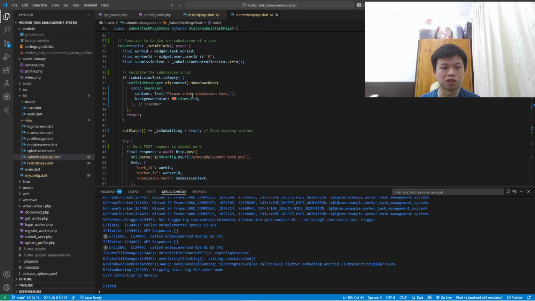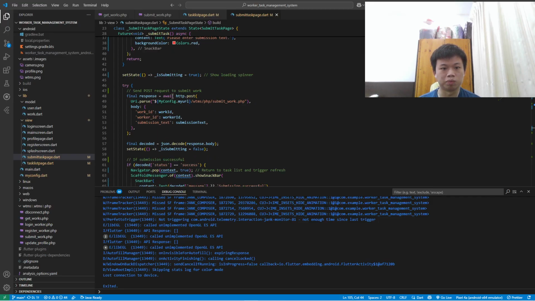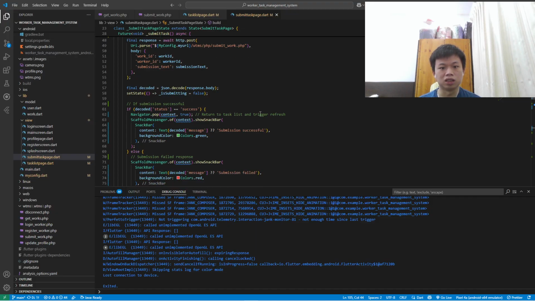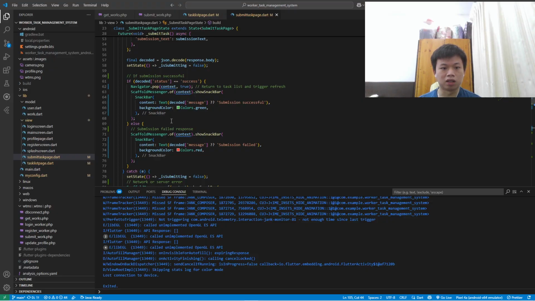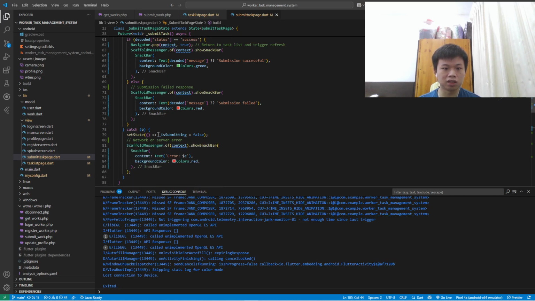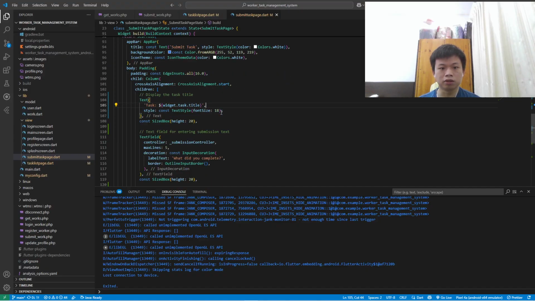If there's no submission text, it will come out with an error: please enter submission text. Then setState is to show the loading spinner. In here, the try is to send a POST request to submit the work. If the submission is successful, it will return to the task list and trigger a refresh. Otherwise, it will show the submission fail response saying submission failed. The setState for the catch is to catch errors like network or server errors. And these are the UI design.